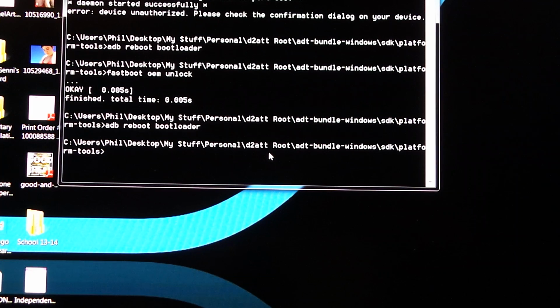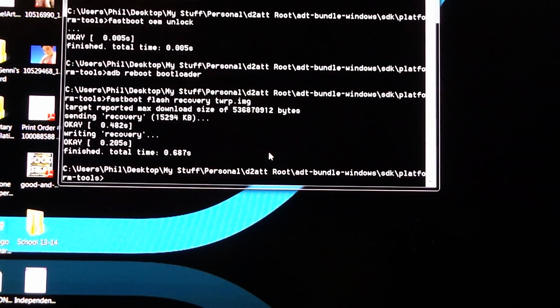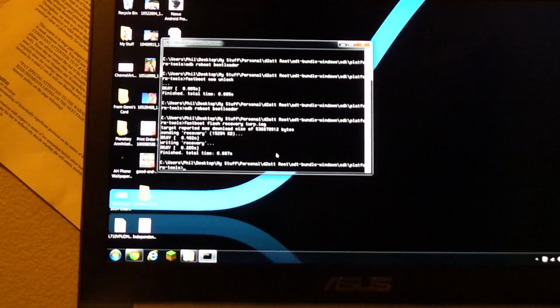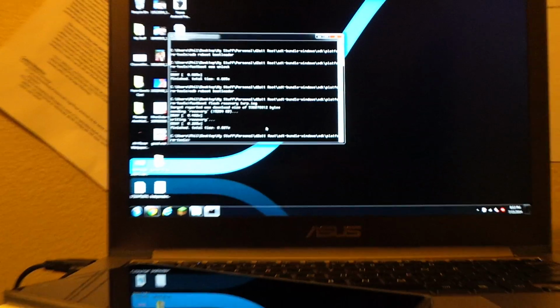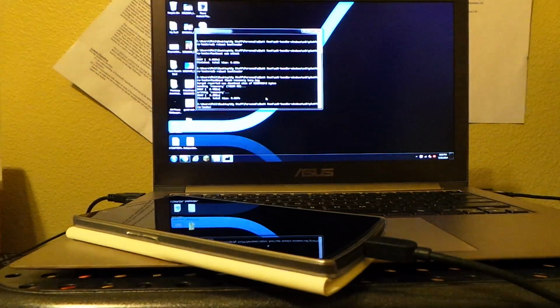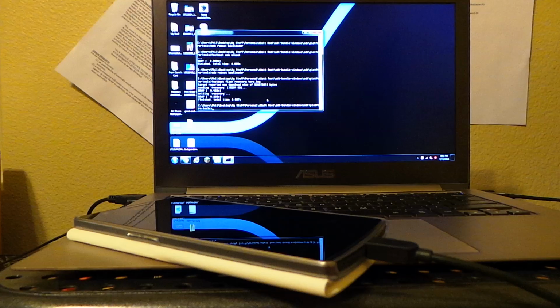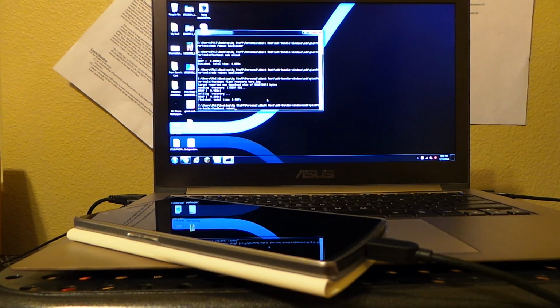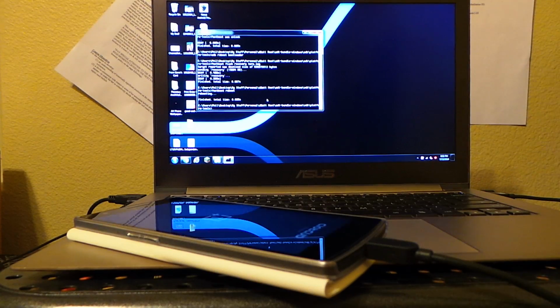We will have to type fastboot space flash space recovery space TWRP.img, not OMG. This is what you'll be saying afterwards. And then we will click enter. So that is good. Total time is all done. And then we will type in, and you won't be able to see this, Fastboot Reboot. And then the phone will buzz.